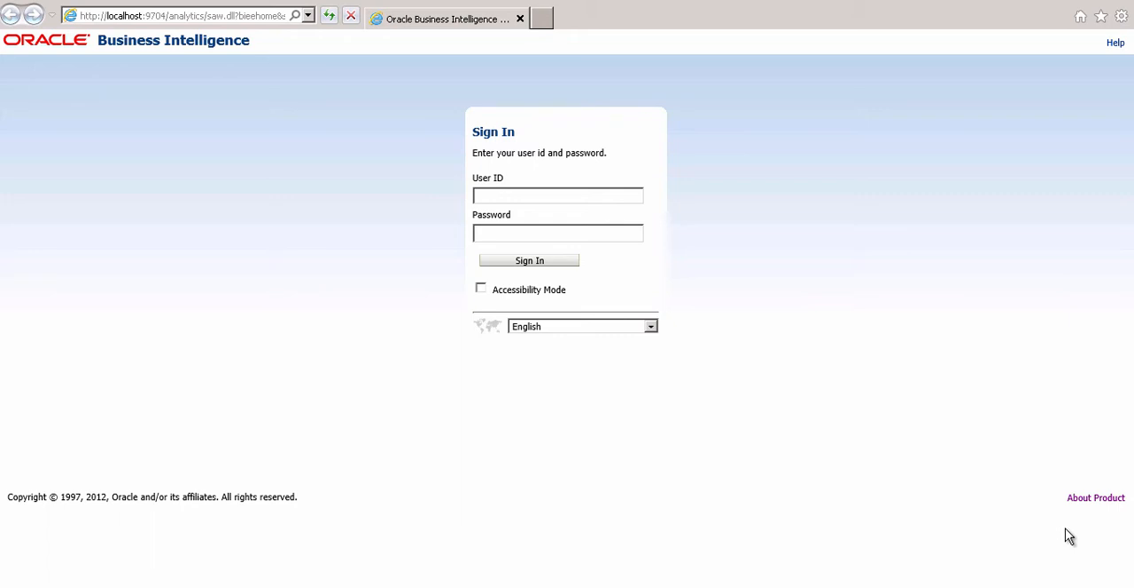My name is Patrick and this is Colin, and we are going to walk you through how to navigate your business intelligence experience. So Colin, could you log in please? Sure.